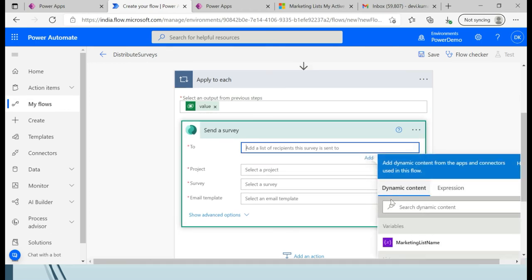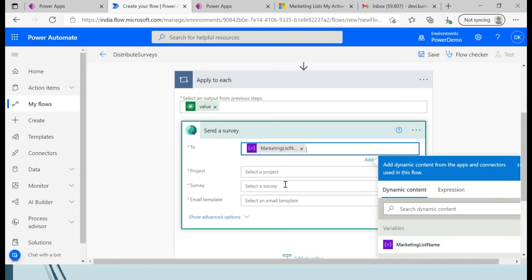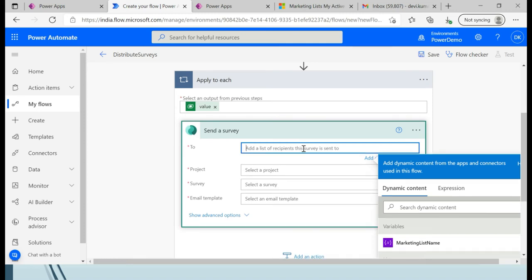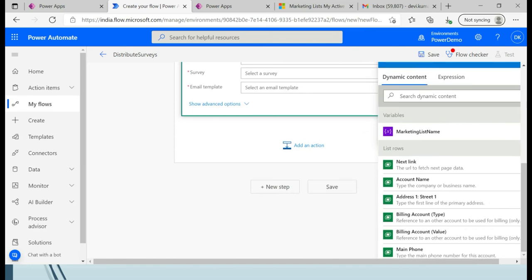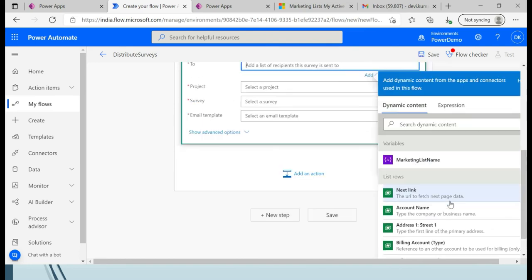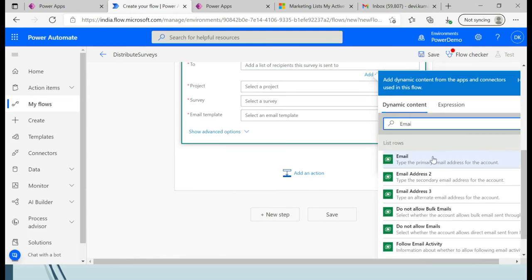Now we need the recipients to be the marketing list members. So I'm choosing the marketing list name. Even better, I will choose from list rows. We have already received the email ID, so we will choose the email ID. Let me search for email. Yeah, here I got it.